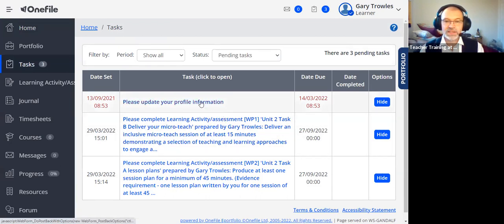So the top one is to update your profile information. Now, you do not need to do that. You might have done it already. You might have decided to delete it because you didn't want to do it. It's about putting your personal details onto OneFile, adding your photograph and all such things like that. So you do not need to do that. If you want to, that's fine and lovely. If you don't, that's fine. You can just hide it.